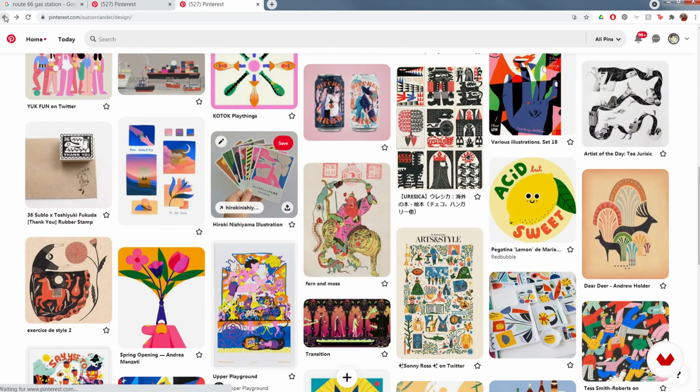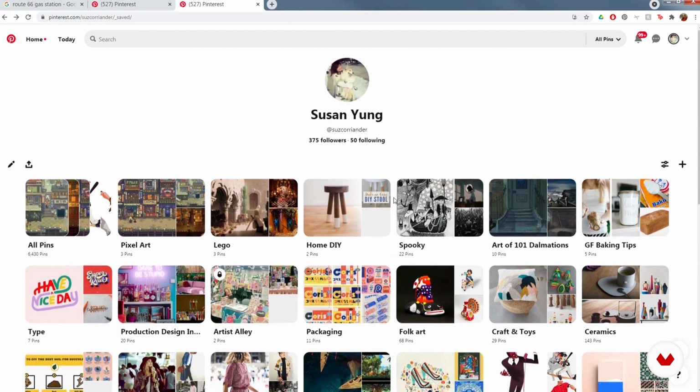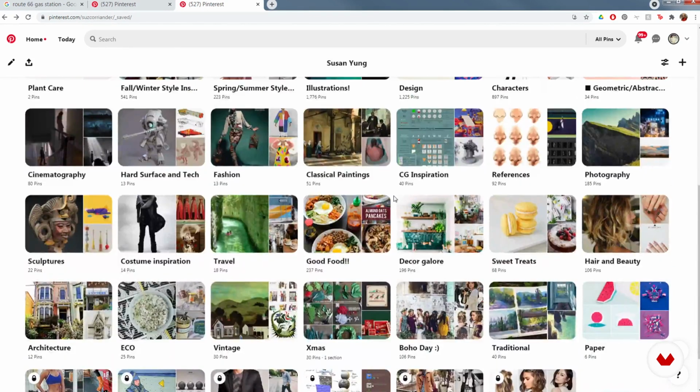If you don't have an account, I highly recommend getting one. It's been super helpful for me to just save anything that I really like that I can look back into in the future.